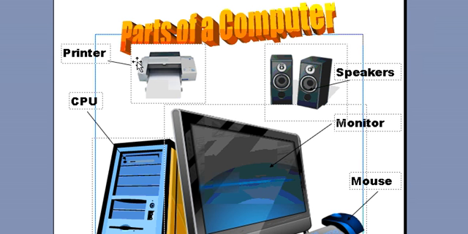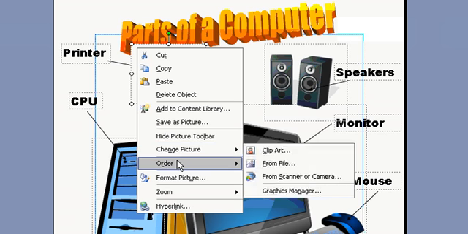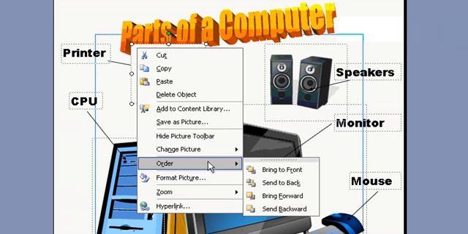So what I need to do is send that printer image or clip art to the back. To do that, I need to right click with my mouse on the image. I need to go down to order, and I need to select send to back.